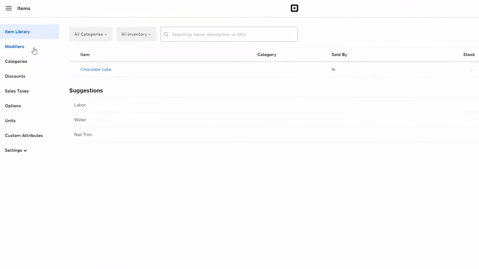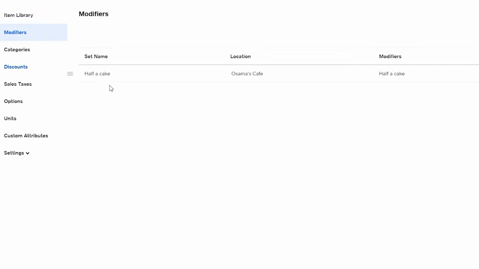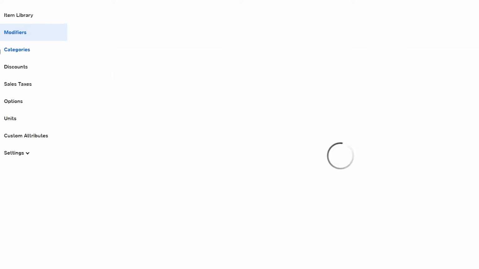And then you have modifiers, as I said before. Over here, you can add in different modifiers. This process is exactly the same. Click on create a modifier, add in all the details that it's asking for, then simply click on save, and your modifiers will be done.